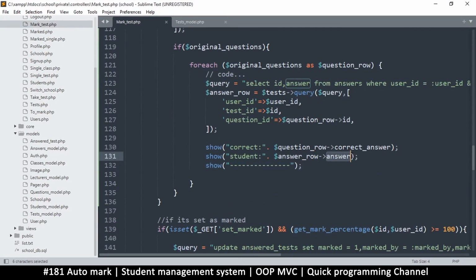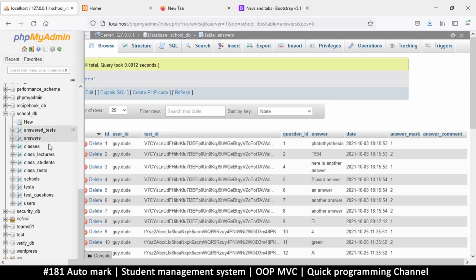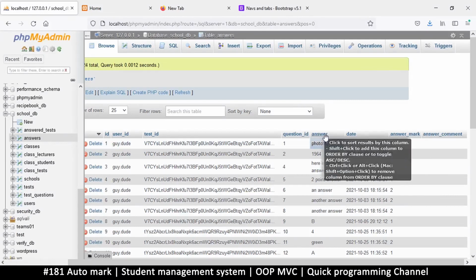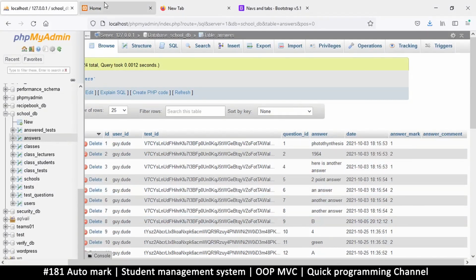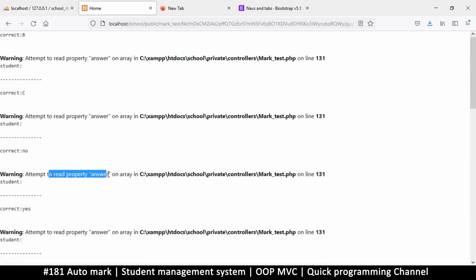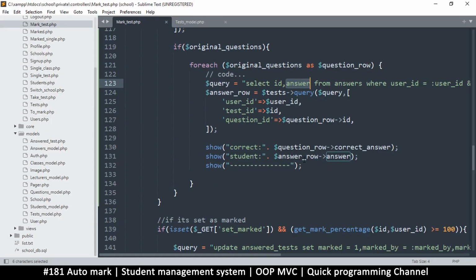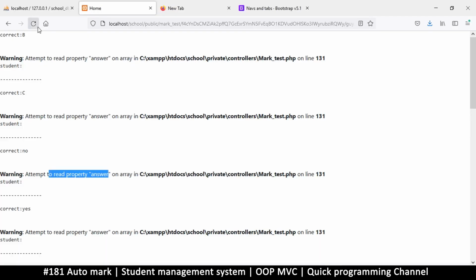Okay, so answer row. Wait, what's the problem here? There's answer here as a column. From answers, let's go to that answers table. There is answer. So why are we having attempt to read property answer on array? Oh, okay, so I see what's going on. It's because answer is an array of objects. So what I need to do is put a 0 there like this, because I'm just getting the very first result. Okay, so I forgot about that, and there we go.